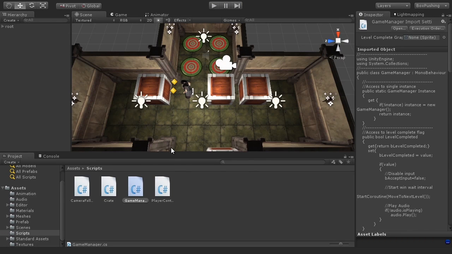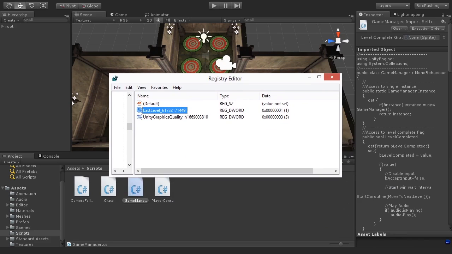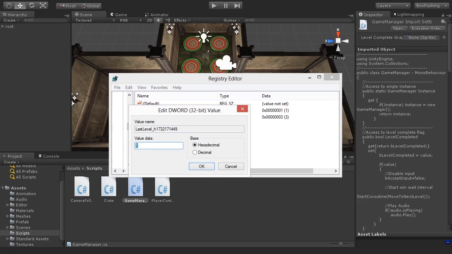On the Windows platform, you have to actually access the system registry to do that. I've just brought up here on the screen my registry editor. This is the registry editor for my system, and I've located the key here. It says lastLevel, and it has some letters and numbers after it, but this is the lastLevel value that has been stored for our project. Right now you can see over here in the data section that the value is set to 1 because that is the level that we have reached. I could just double click on this and change this value back to 0 and press OK.